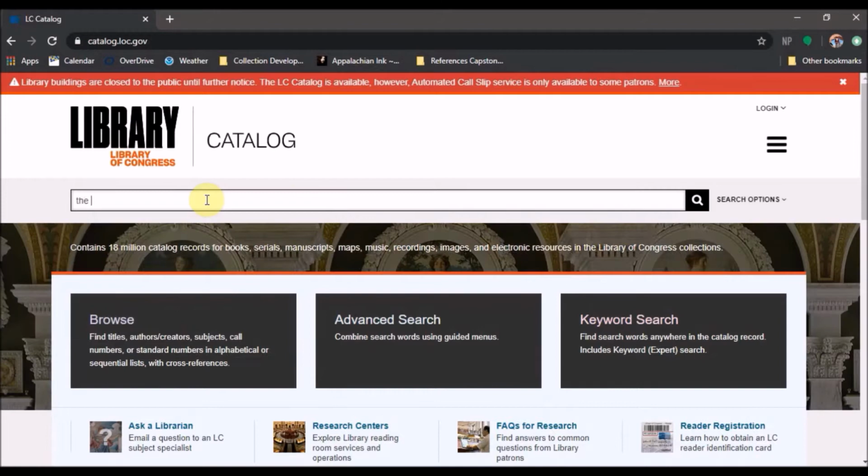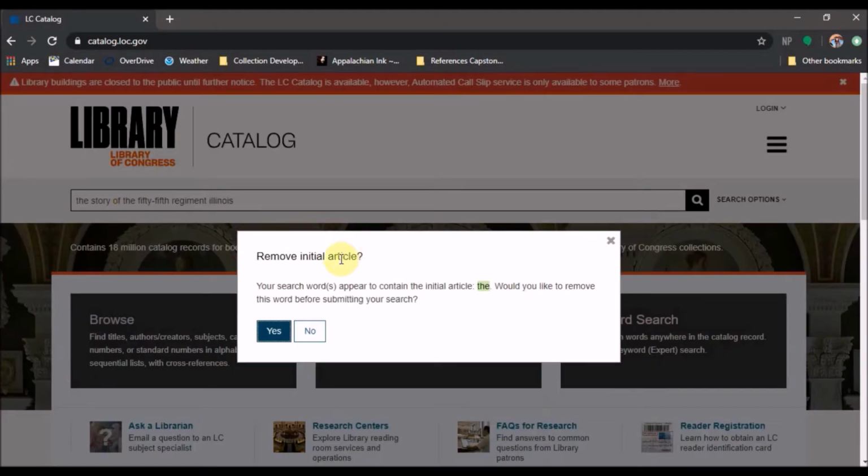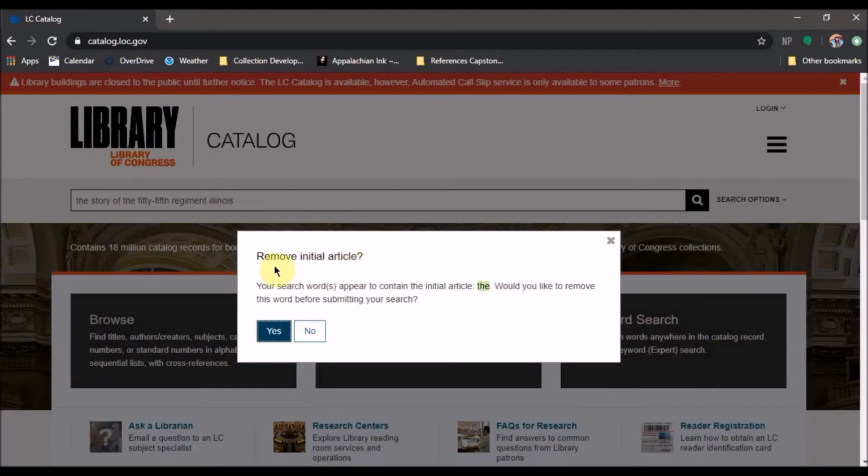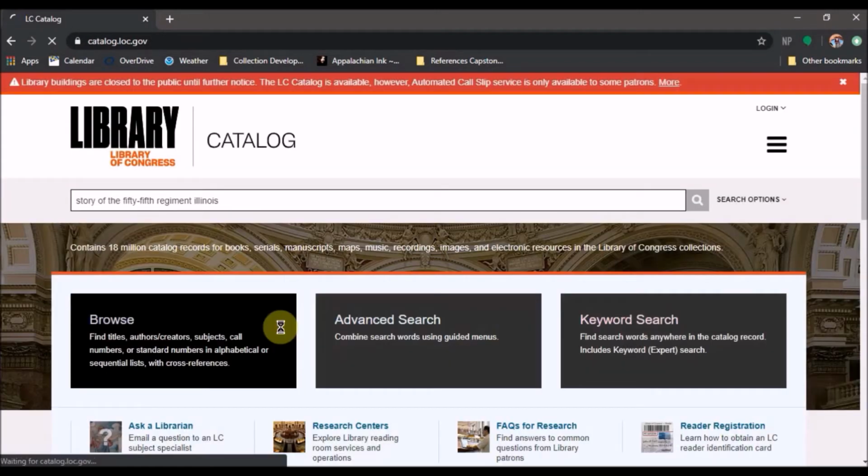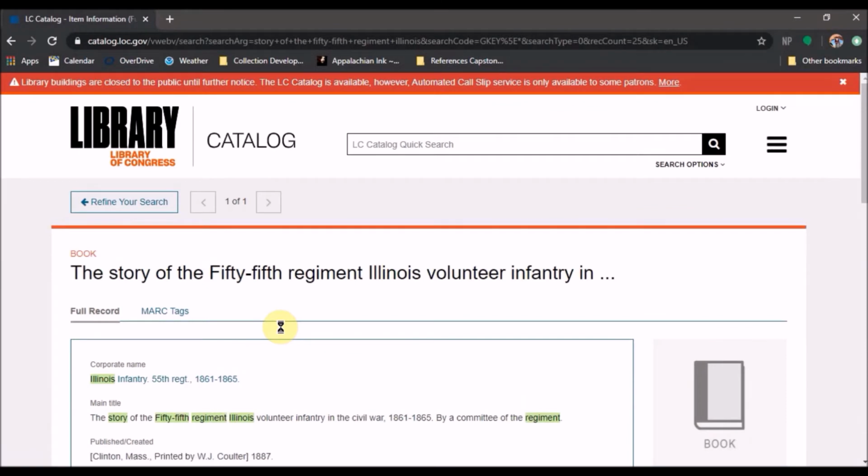So I'm just going to go ahead and type the title of a book here. And I typed it a particular way because I wanted to show you the article in front. The Library of Congress catalog doesn't allow you to keep that. So you can type it, but it's always going to give you this message, remove initial article, just hit yes, or you can just not type it to begin with. Either way, it doesn't recognize articles at the beginning.